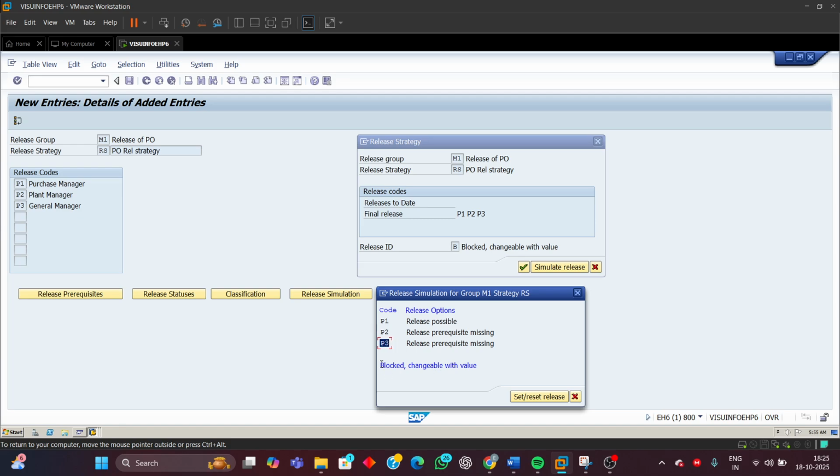Here the release indicator will of course be blocked, because when nobody has released this purchase order, the indicator will be blocked. Now for P1, the first person who can release it is P1. Hence we can see here release possible. Double click on P1. P1 has released. Then P2 can release it. Release is possible by P2, but again the release indicator will be blocked. Now double click on P2. P2 has released. Now P3 can release it. Final release code, that is general manager, P3 can release it.